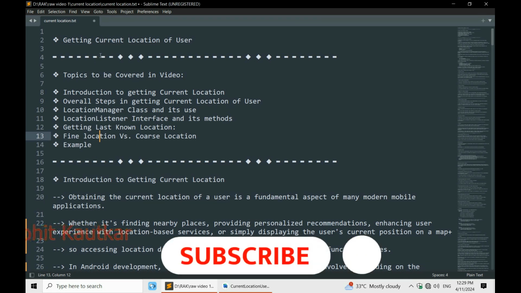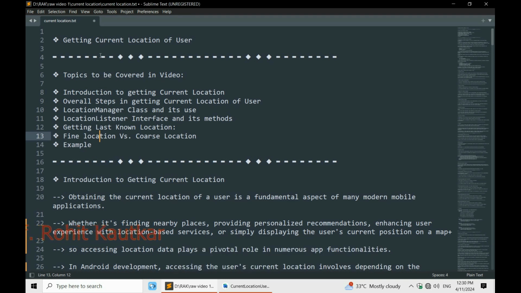Then next, we will understand the LocationManager class and its use. Next, we will understand the LocationListener interface and its various methods. As well, we will try to understand how we can write code, or how we can implement this LocationListener interface. Then after that, we will understand how to get the last known location of user.